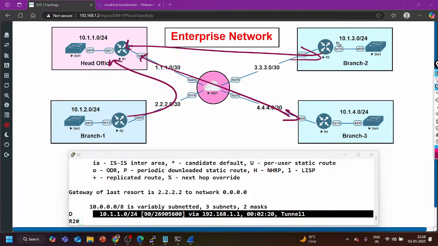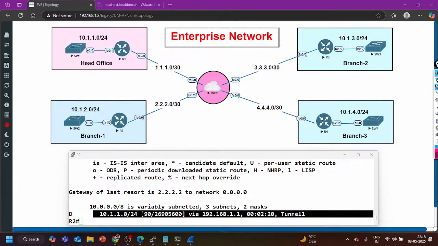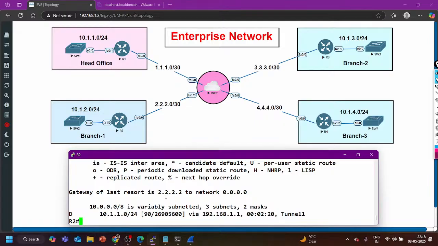Right? So router 3 will advertise this to R1, R1 should advertise it to the other side. But it is not happening like that. That's why we are not able to find branch 2 and branch 3 subnet here on router number 2. Why?